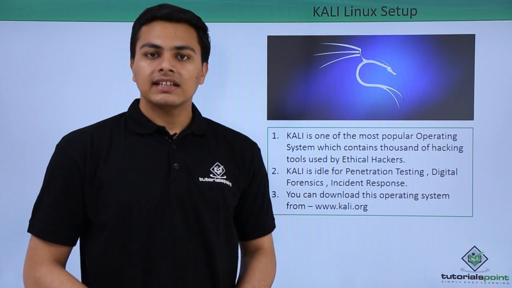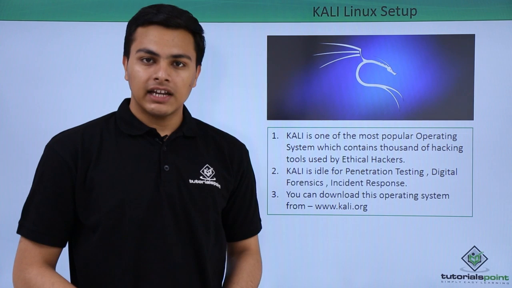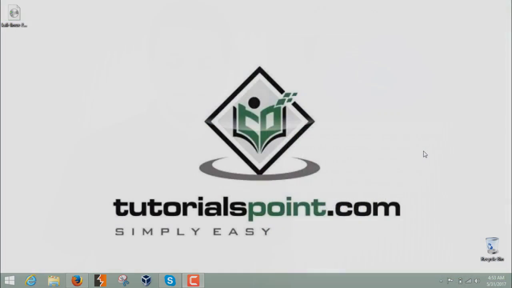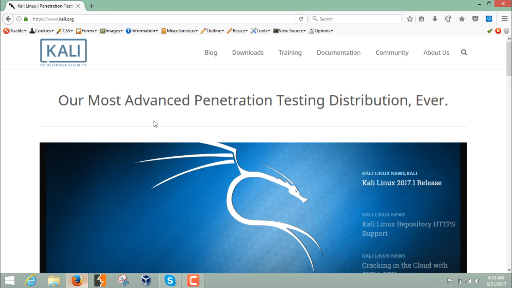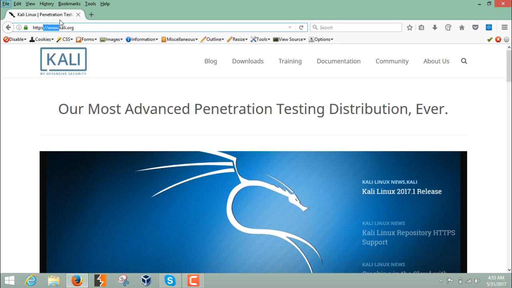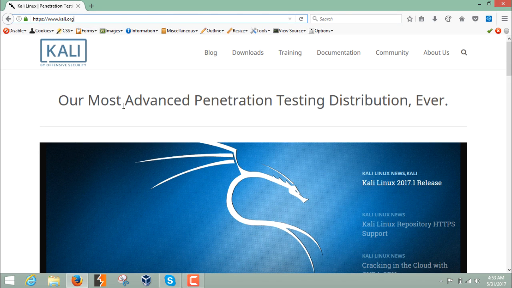Now let's see how we can install the system inside our VirtualBox. Now let's see how we can install Kali Linux inside VirtualBox. Right now I am at kali.org. This is the official website of Kali Linux, made by Offensive Security. Now go to downloads.